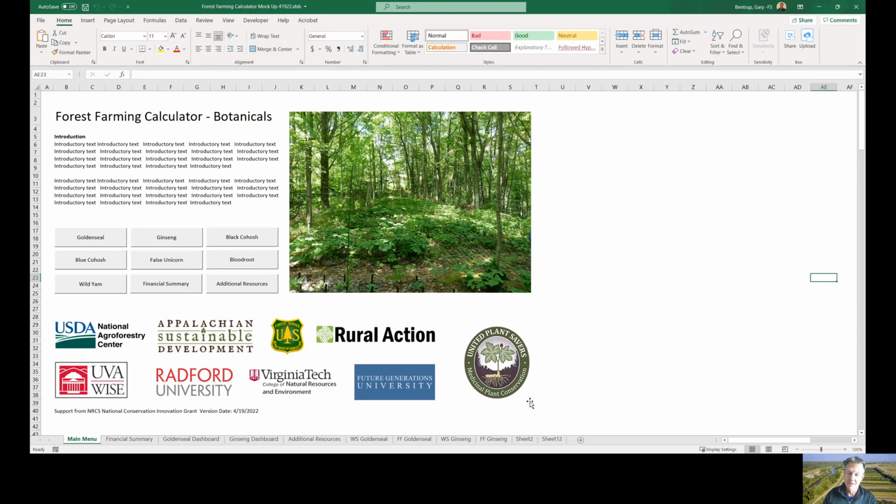I'd like to take this opportunity to describe a draft economic tool that we are developing as part of a national SIG grant with Appalachian Sustainable Development and many other partners, shown here. The tool is called the Forest Farming Calculator, and the purpose of the tool is to provide a quick, user-friendly tool for exploring the income potential of growing species for the botanical and medicinal markets.